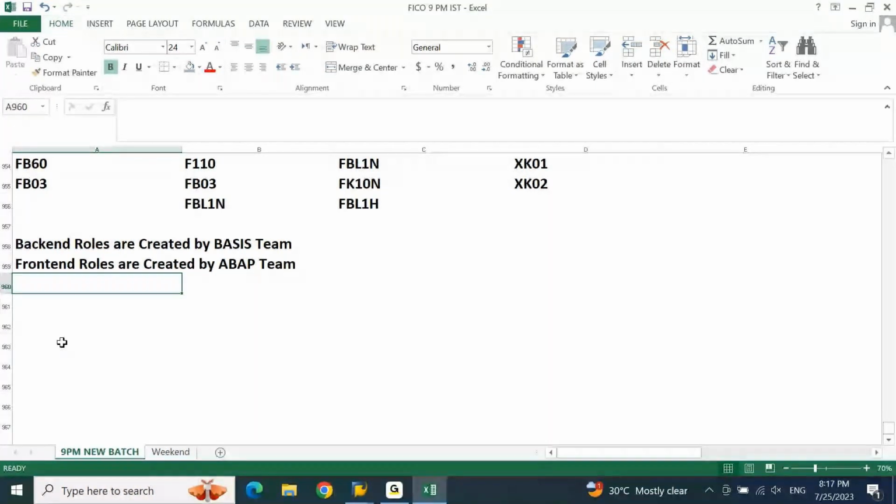Whatever queries you receive from your ABAP and Basis consultants, you will get them clarified from the client. You will get into a call, a chat, or a meeting with your client, get these points clarified, and then inform your Basis or ABAP consultant accordingly. Based on that, your ABAP consultant and Basis consultant will create the respective roles, front-end role and back-end role.